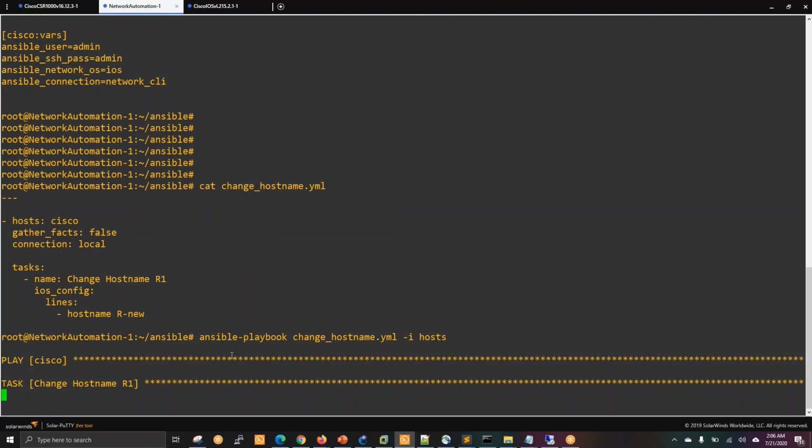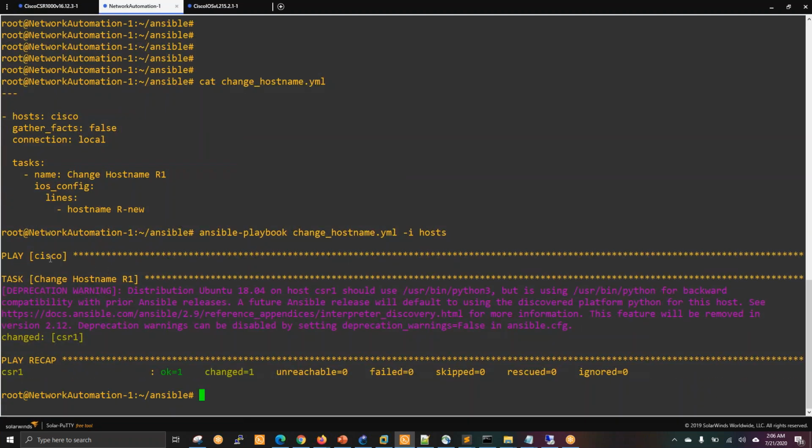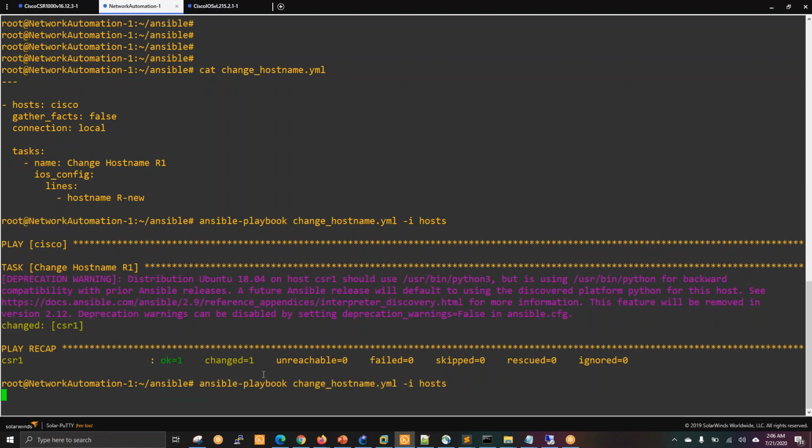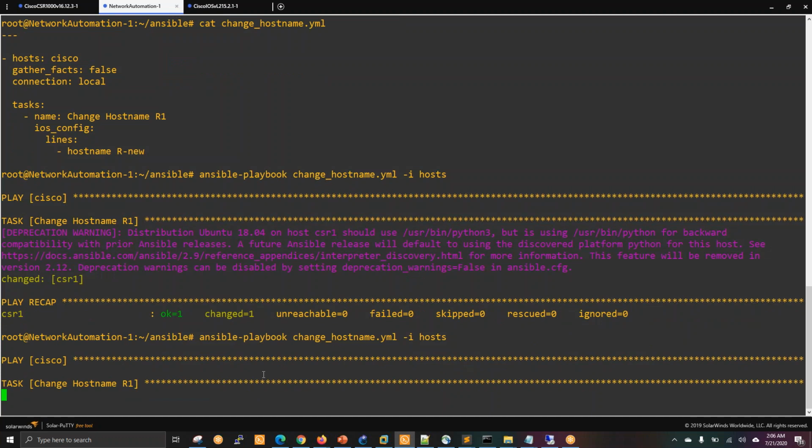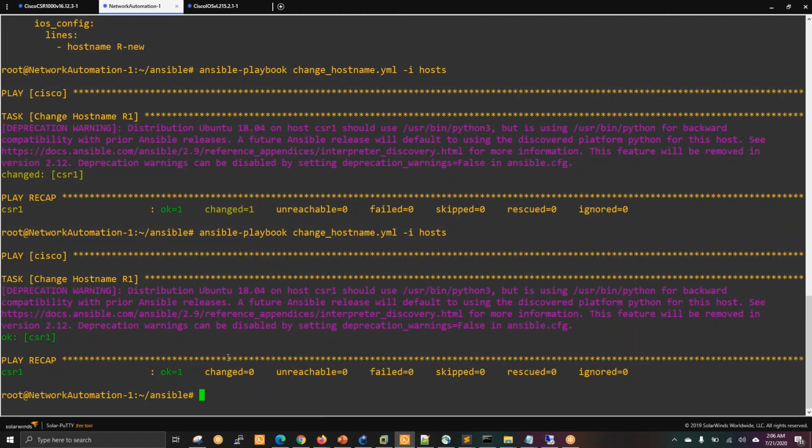So now here you can see that playbook is running, and here you can see that play, and then the task. What is the task? Change the host name. CSR. So it is changing the host name. This is okay. Change equal to 1. That means it is successful and it changed the name because change counter is 1. Now because already the name has changed, so now the change is 0.